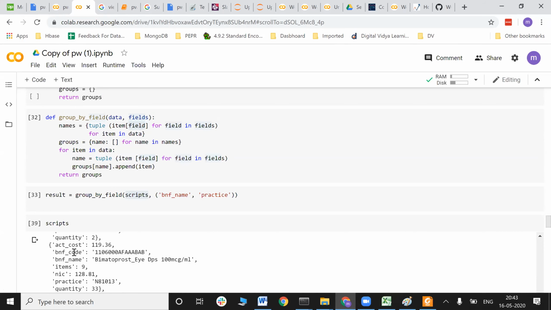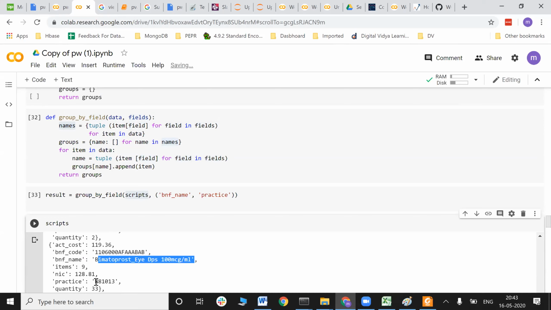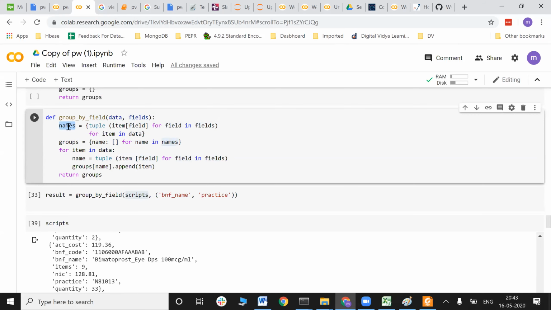You can see here, this is the BNF name and this is the practice, which is part of my data key. So this is going to give me only the values of BNF name and the practice, which is saved as a part of my names. Now, once I have the list of names here, I'm going to create it into a group as empty names. So the BNF name and an empty list beside it.